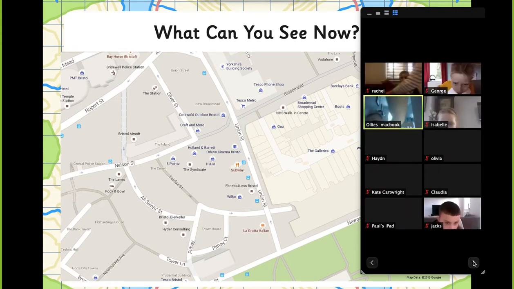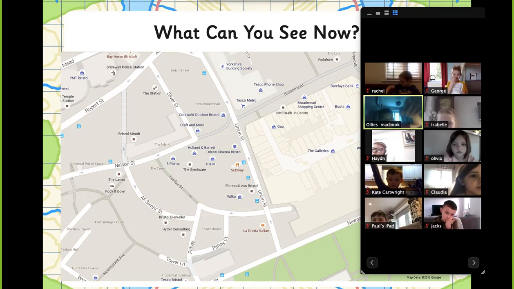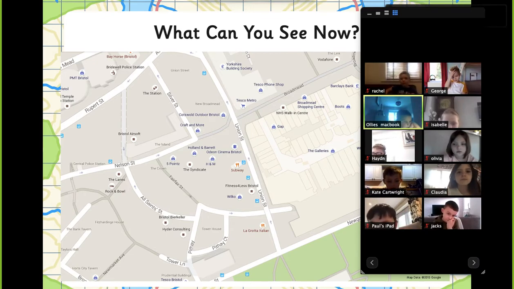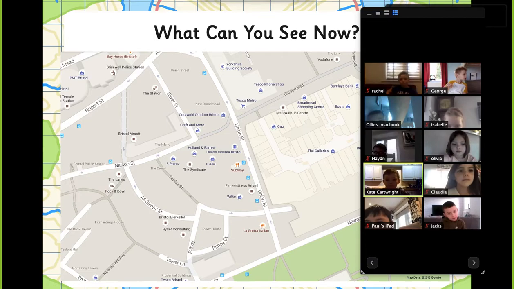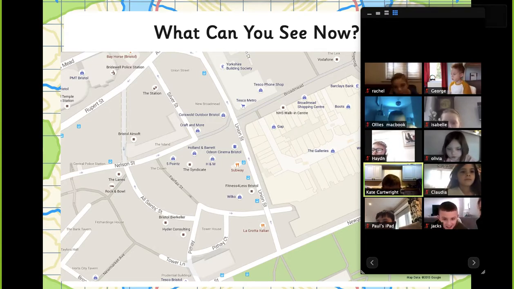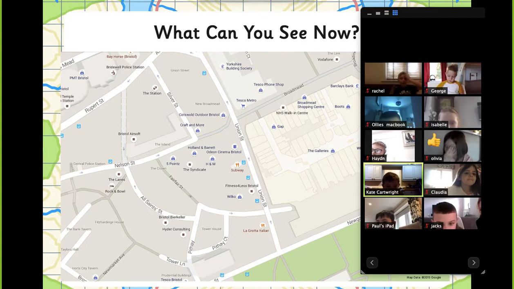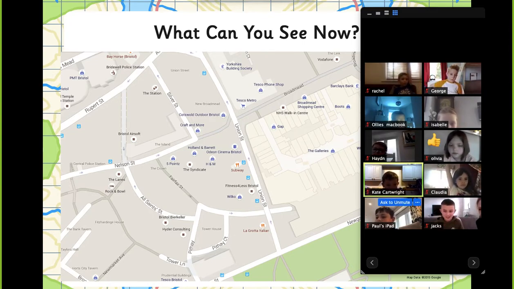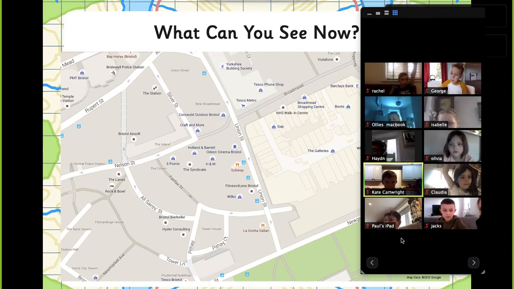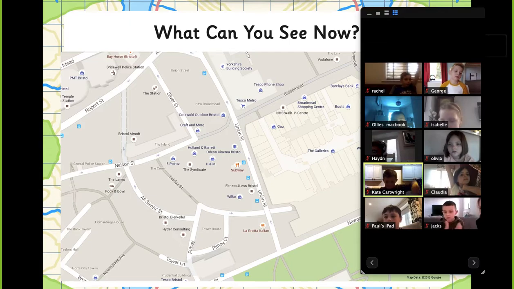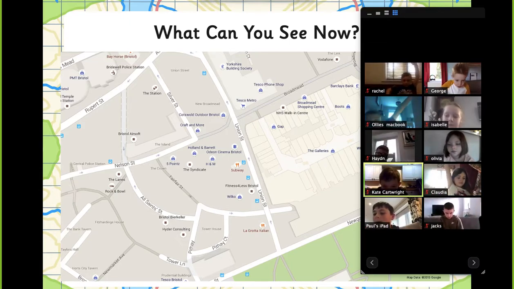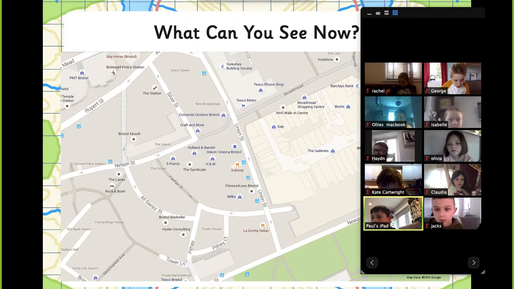Let's have a look. Who's not been? Drew, what can you see, Drew? Subway. You can see Subway, yeah. Everyone loves Subway. Cameron, what can you see, Cameron? So if you click the little unmute button. Who else can see? You can see the Subway. What else can you see on there, though?